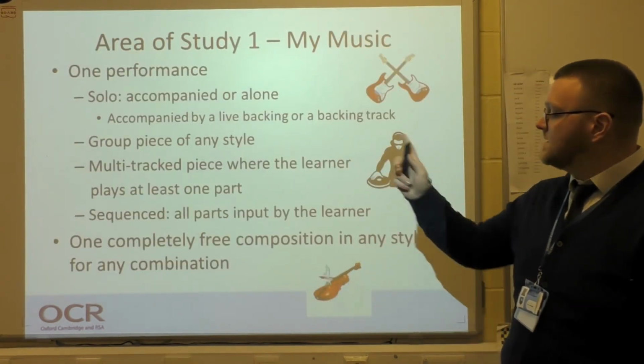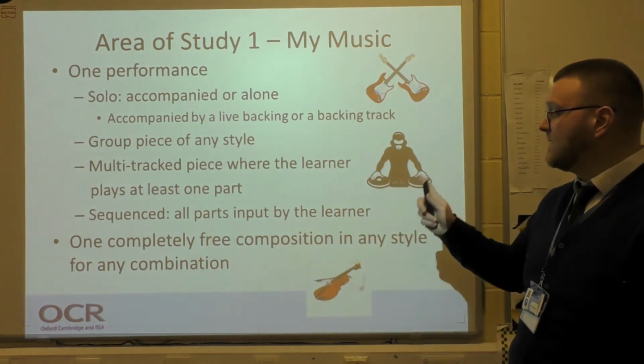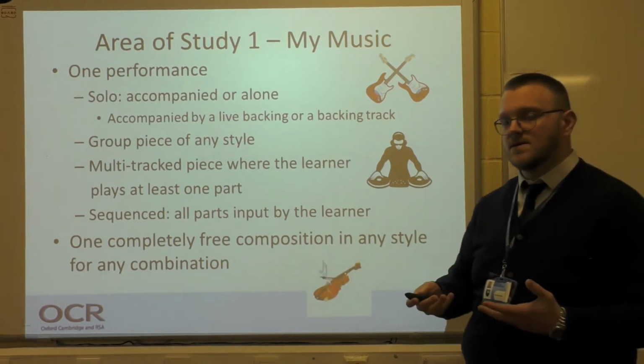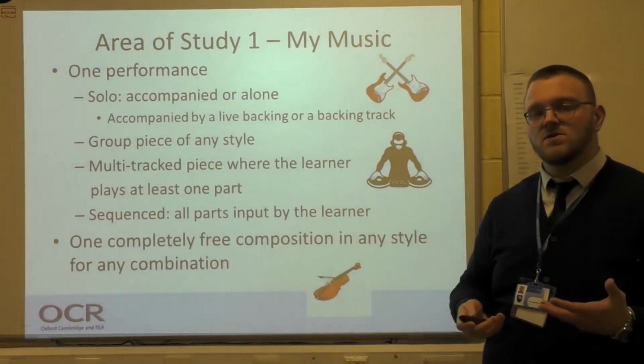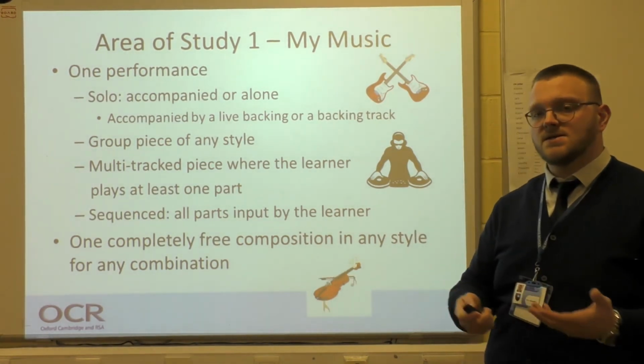So this is the performance and composition start. We then have to actually use that as an impetus to then inform some of your theory as well. So all the techniques that you would use when you're performing and composing can be then incorporated into your theory work.